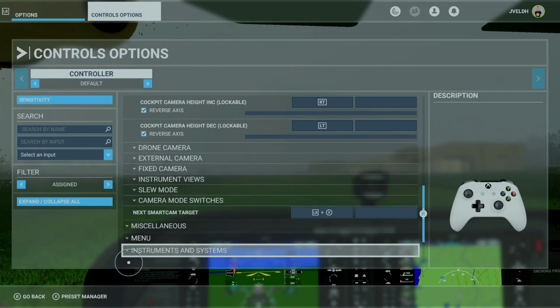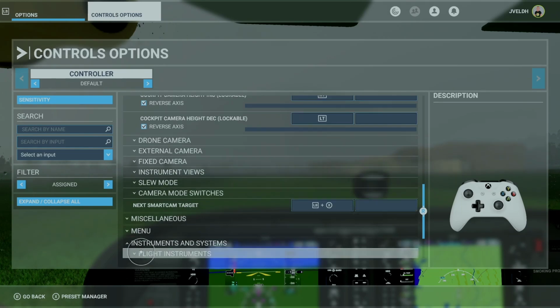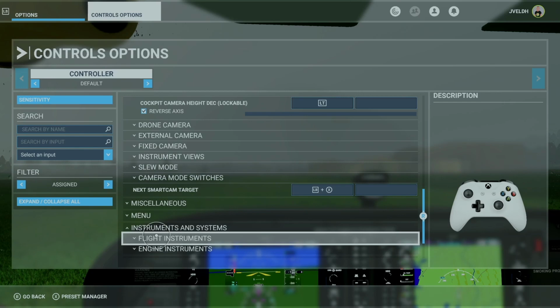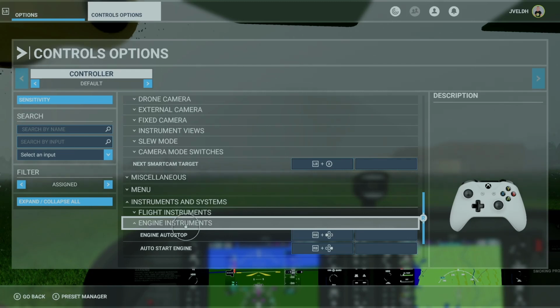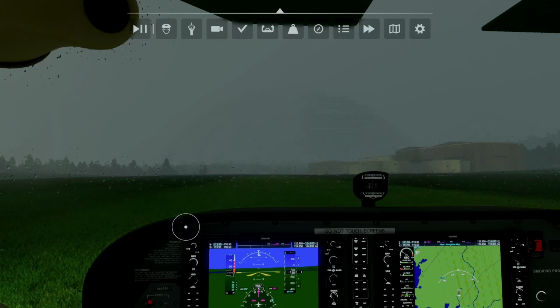So if we would do the same thing for the instruments and the systems, you will see that if we would toggle the engine instruments, that we can also start and stop the engine by using the RB button and then the arrows. Right, so I really encourage you to have a look at these controls, because the controller view inside the game, so not in the controls options view, is, I would say, limited, right? It only contains a few of the most important settings.